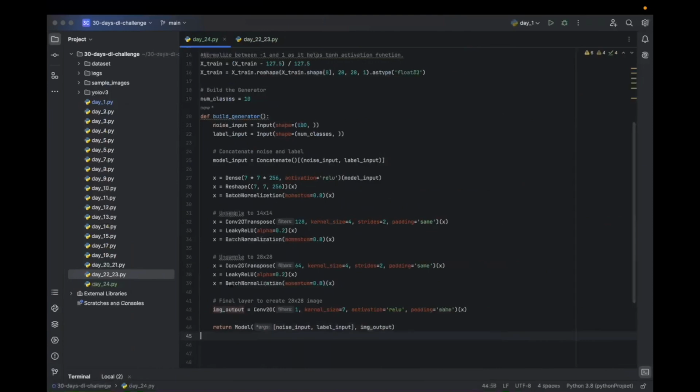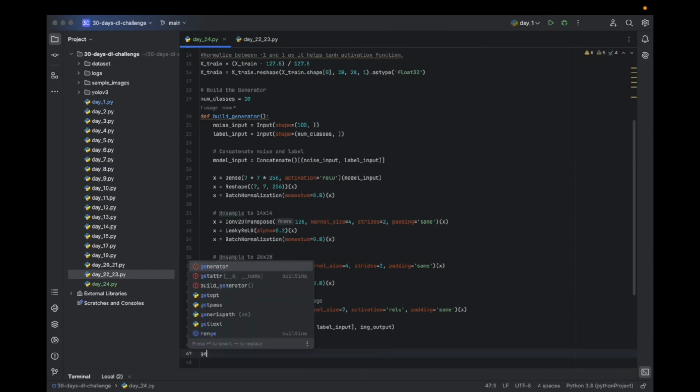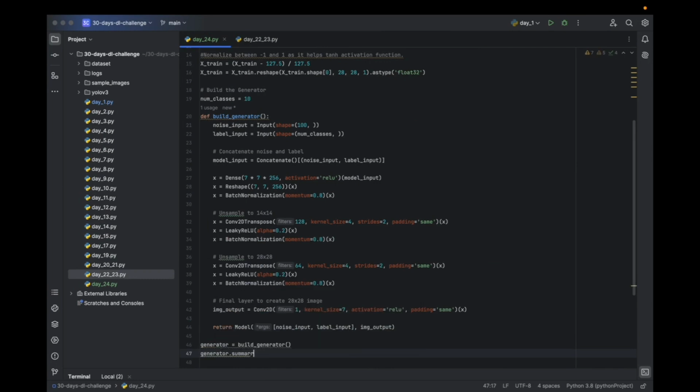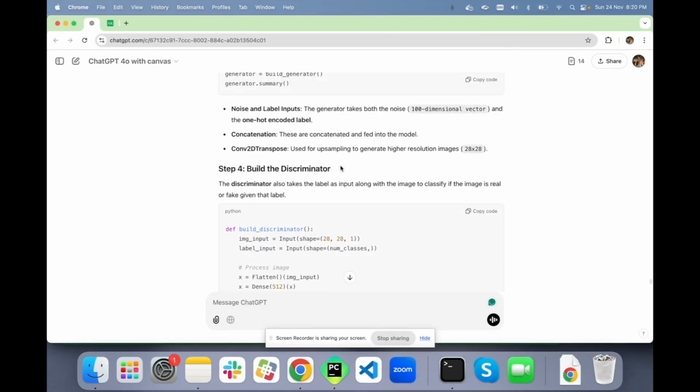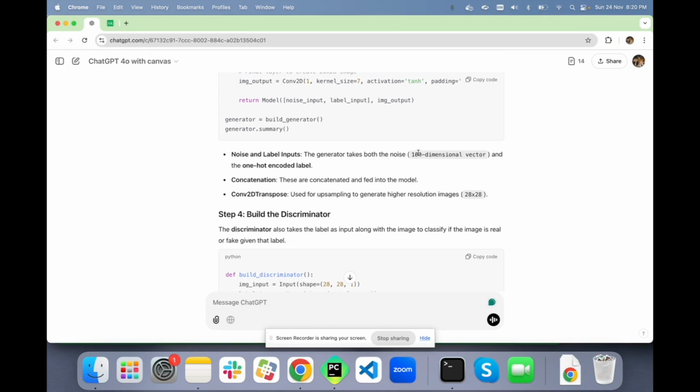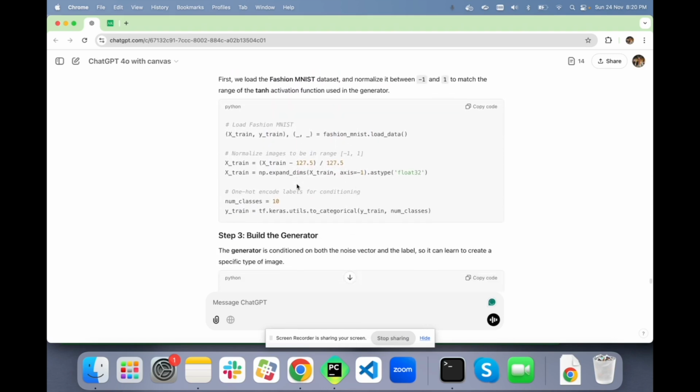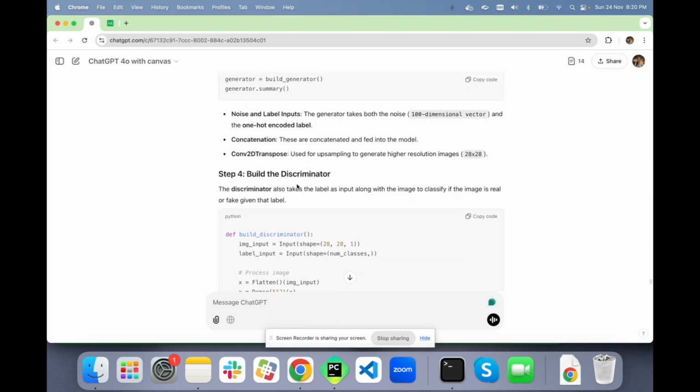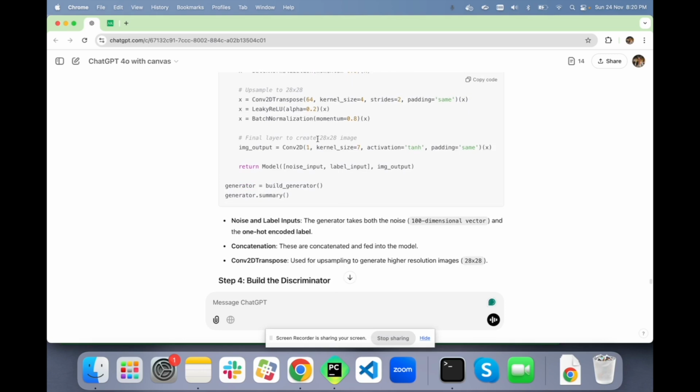Correct? Perfect. Now let's build the generator and then print the summary. Perfect. Done. The generator takes both the 100 dimensional vector and the encoded input label. These are concatenated and fed into the model, and used for upsampling, which will generate images of 28 by 28 pixels.